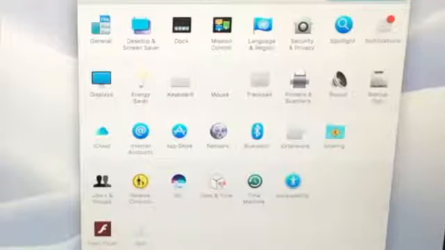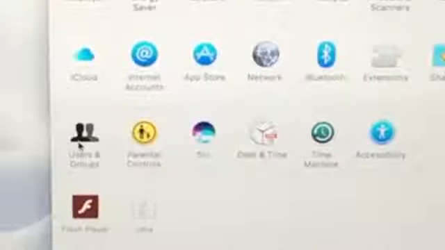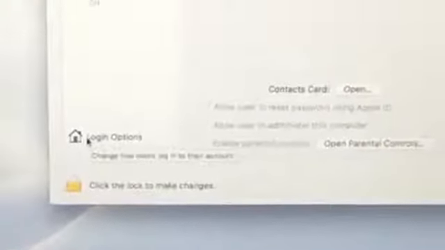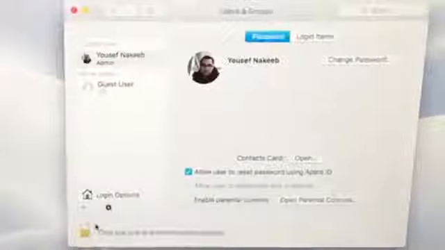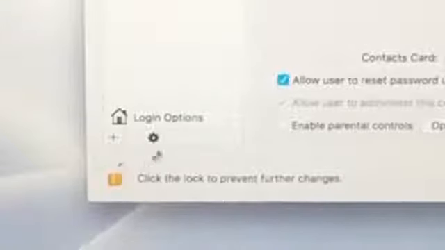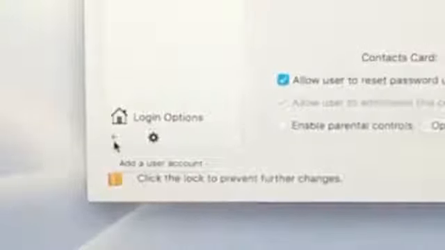So what we're going to do in safe mode is we're going to go to users and groups, and create another account to see if the sound can be fixed that way. So we're going to click this lock to make the changes. Okay, once you enter your password, you want to click on this plus or the add button below the list of users here.